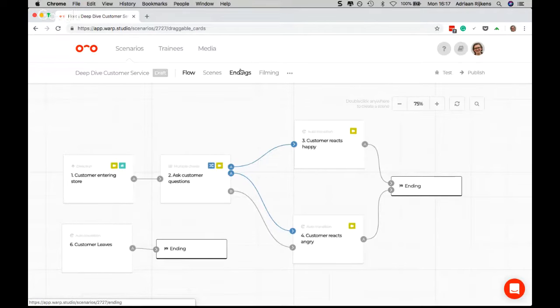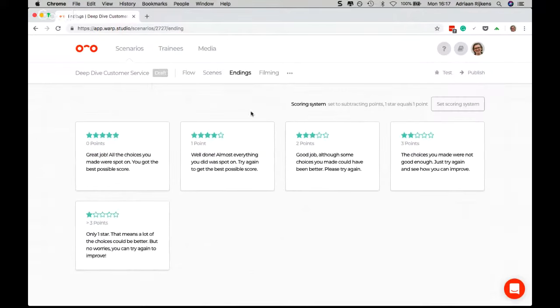We've got, in the Warp Studio on scenario level, endings. If I go to the endings, you'll now see a couple of different options that you will see as a trainee. So you can either get 5 stars, 4, 3, 2, or 1 star. This is based on the scoring system. To set the scoring system, you can go in the top right corner here, or you can use the 3 dots and select Set Scoring System.